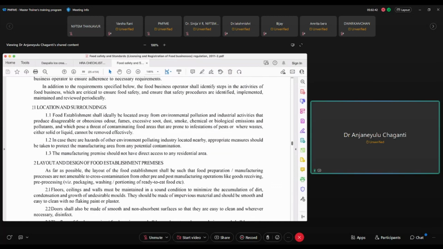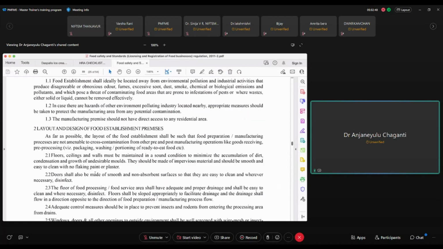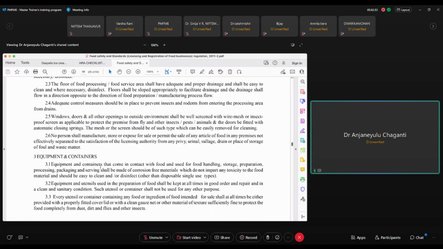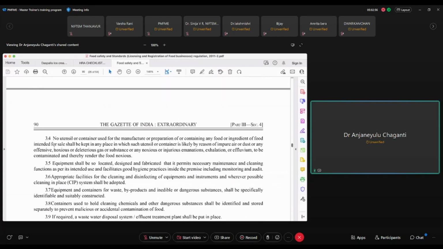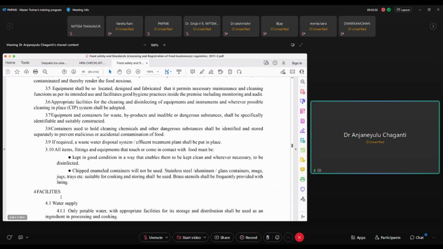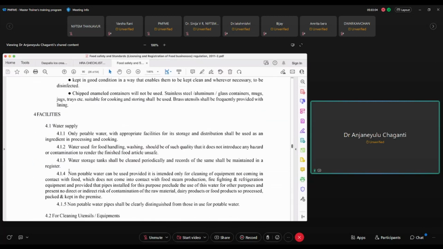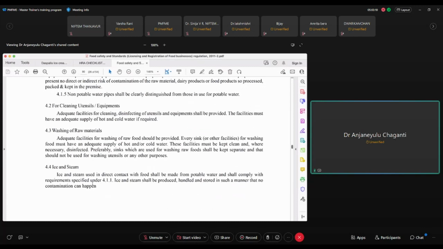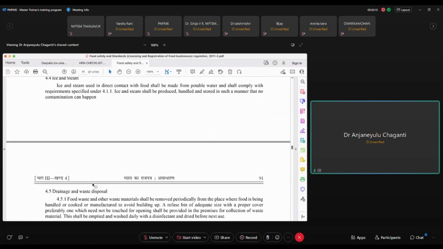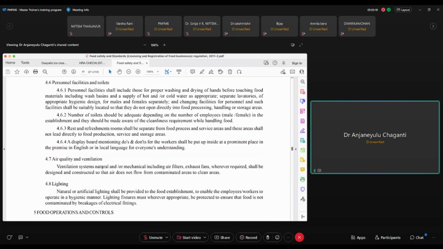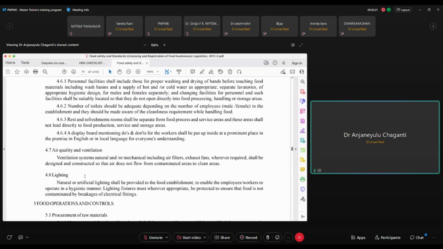Here, the requirements detail the location and layout of the design of the food establishment. All the points are very clearly mentioned, including how you should select the equipment and containers. They are also asking for CIP, clean in place, for equipment. All these facilities apply when you are designing: water supply, floor cleaning, utensil washing, washing of raw material facilities, ice and steam if you are using them for production, drainage, how you are designing drainage, personal facilities for toilets, how many, air quality and ventilation, lighting.